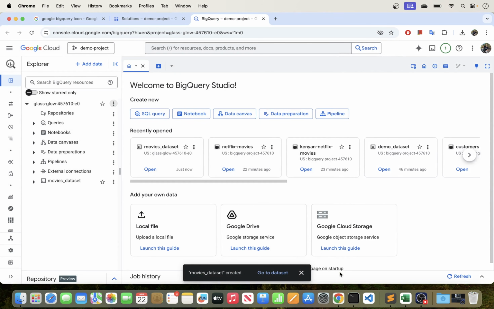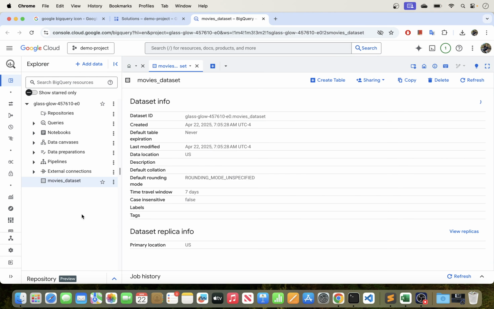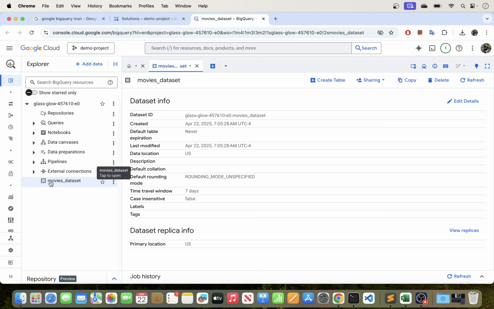Okay, so this dataset now has been created, and as you can see, it is showing up right here. Now in this dataset you don't have any table available currently. So the next thing that you want to do is create a table and load the data. In BigQuery, you can run basic DDL statements like create table, put the field names, and then insert into that table. If you have a script, you can do the same thing. For me, I'm going to load a file from my local machine.